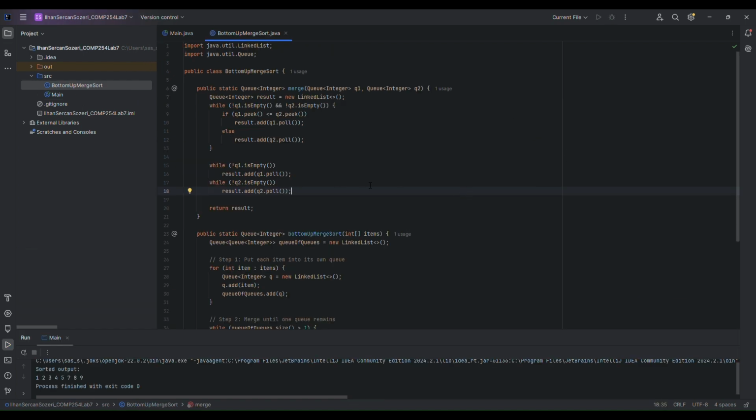And here is my second exercise answer. Unlike traditional recursive merge sort, bottom-up merge sort starts with the smallest possible pieces, each element by itself. It doesn't divide the array recursively. Instead, it repeatedly merges small sorted groups until the whole collection is sorted.